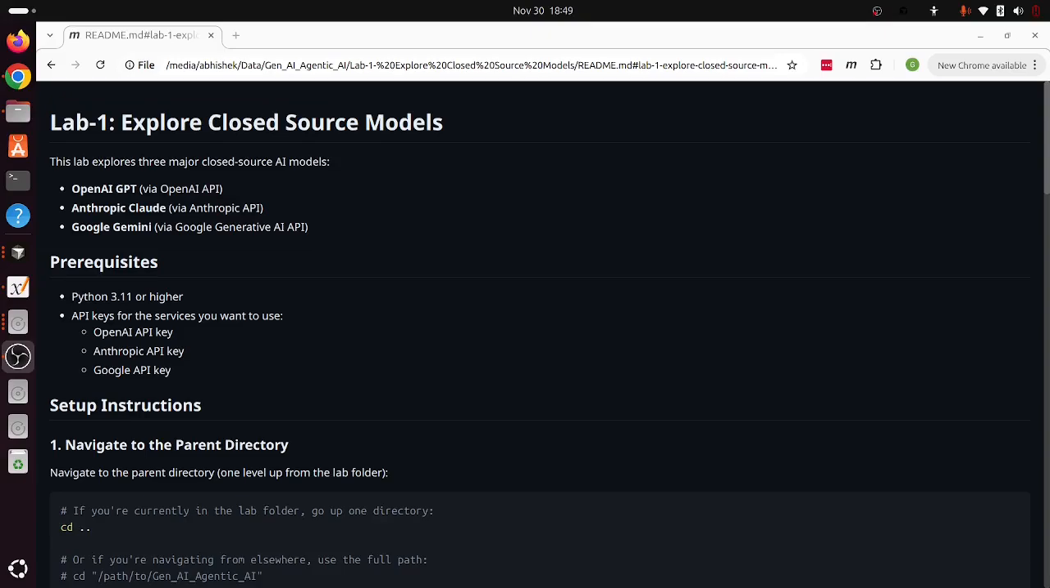Hello all. So welcome to the first lab of this particular course, where we are trying to explore the closed source models. In the last video, we already understood what is an open source model and what is a closed source model, right? Closed source LLMs, right? So in this video, we'll try to explore a few closed source models like OpenAI's SDK, Anthropic's, and Gemini. Okay.